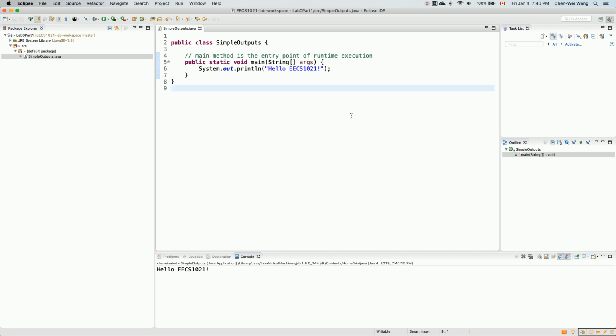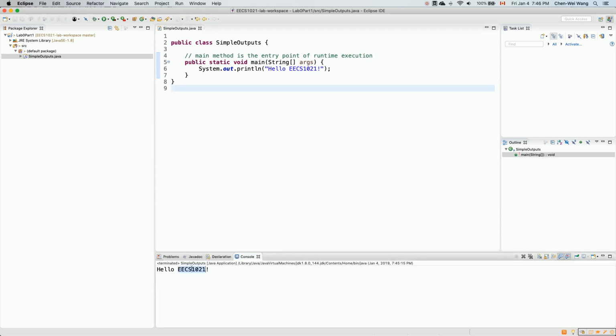So now what I want to do is create a slightly different program. Rather than printing just one line over here, I want to say hello EECS 1021, and after that I want to say this is now winter 2019. Okay, so now where should I put that line?